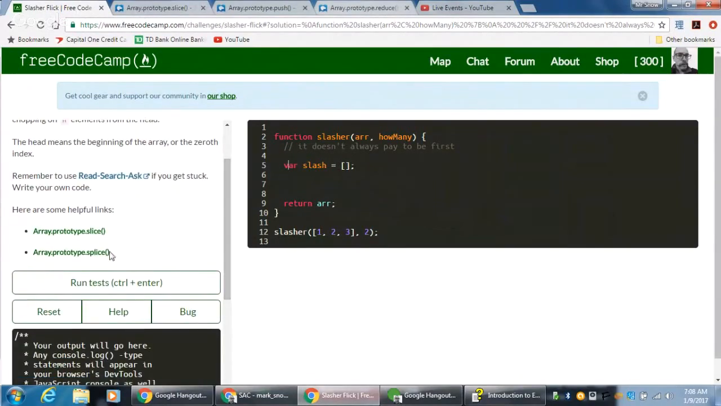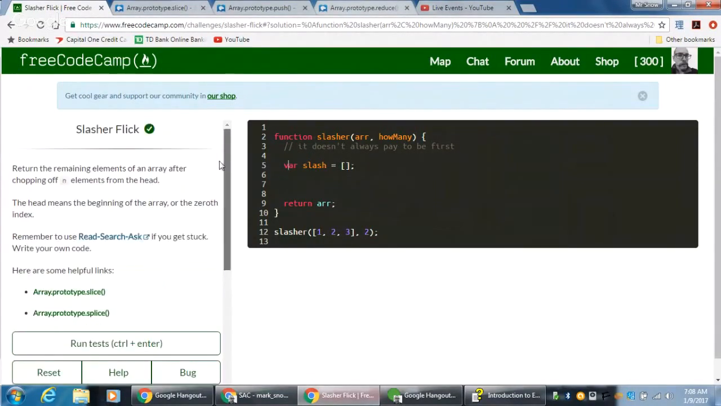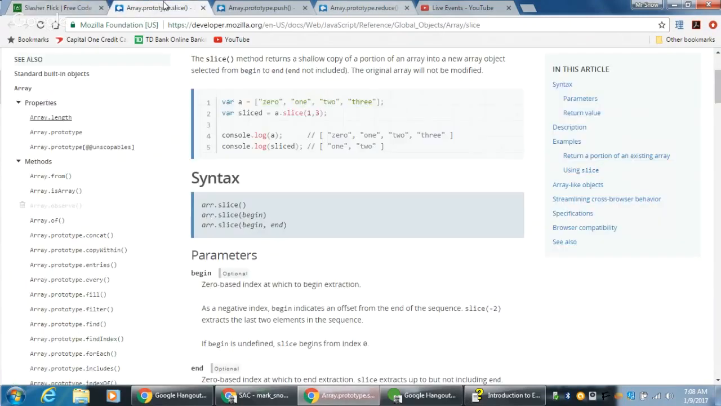It's going to ask us to take a look at prototype slice so we can chop off n elements from the head. So what does that mean? It means that if I have this example here, it wants us to take 2 and just slice off the first 2 elements. Well, let's take a look at slice here.